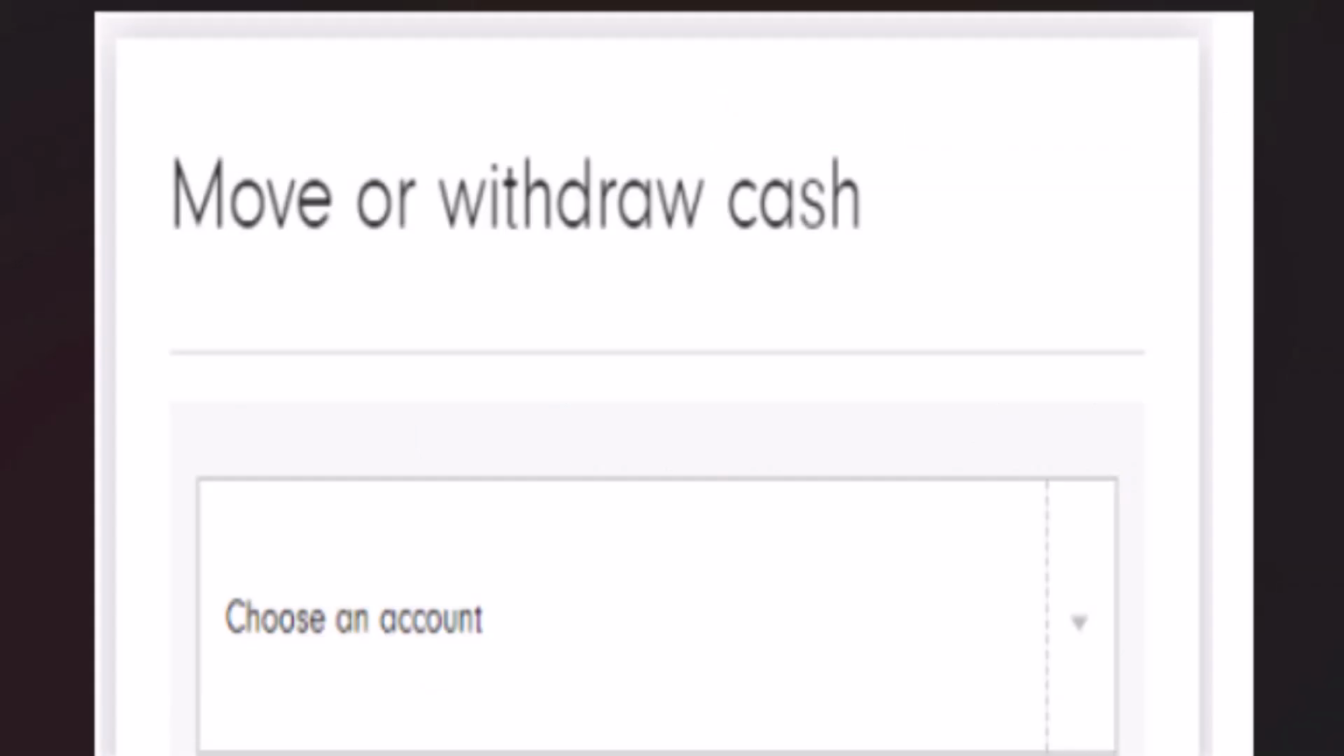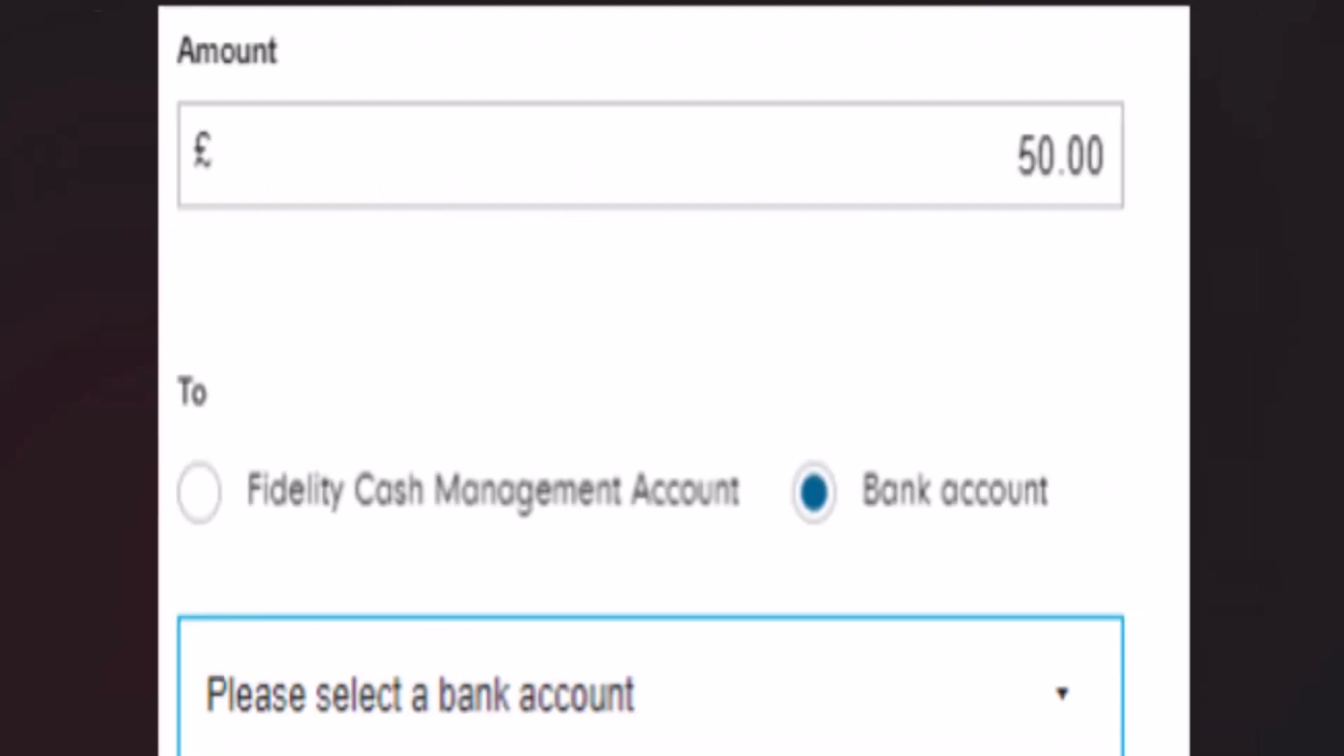Here you need to select whether you want to move or withdraw cash under the cash heading. This is going to open up a move or withdraw cash panel on your screen. Click on choose an account. Then to withdraw cash, you have to click on the bank account.